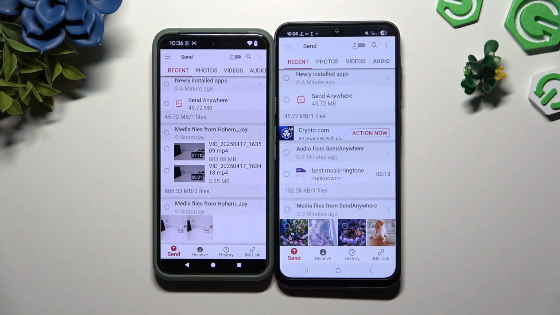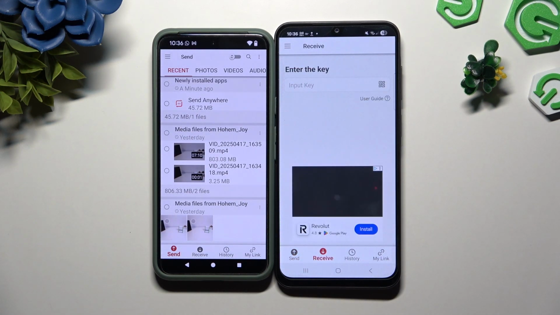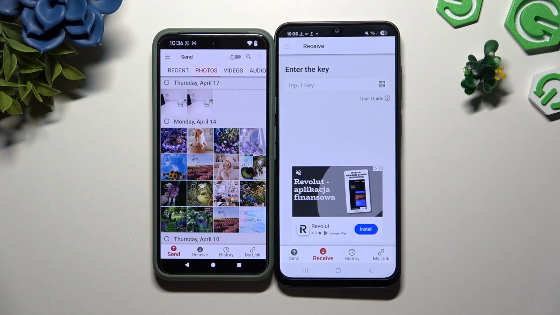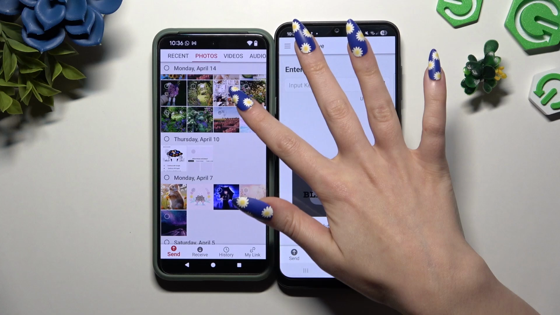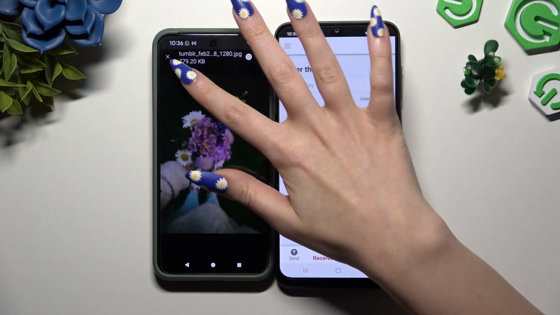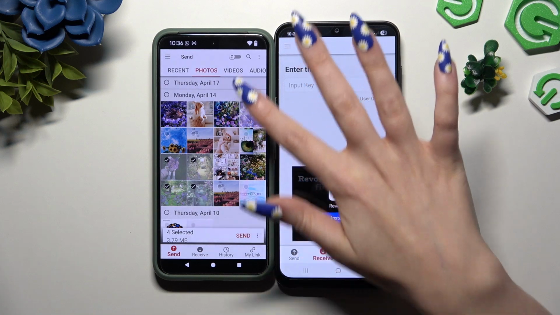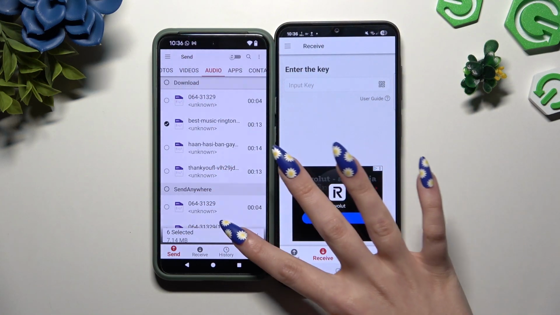Now select Send at the bottom left corner of an Android and Receive right next to Send at the bottom of Samsung. Also on an Android, thanks to all of those categories at the top, pick all of your files to send. I will go with only a few, just for example. Then hit Send next to Selected at the bottom.